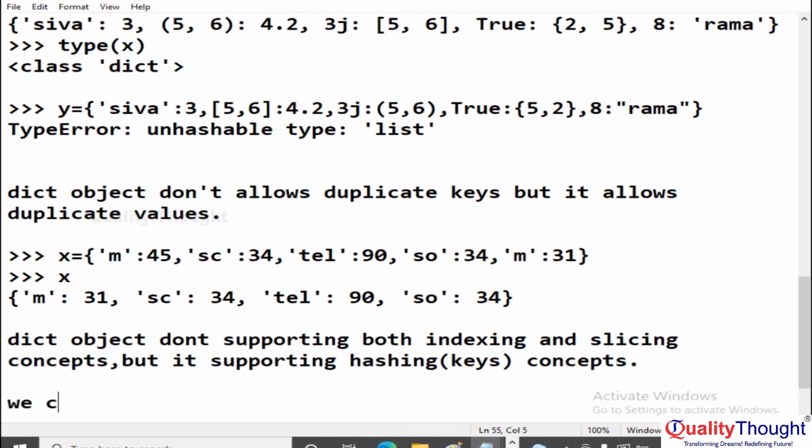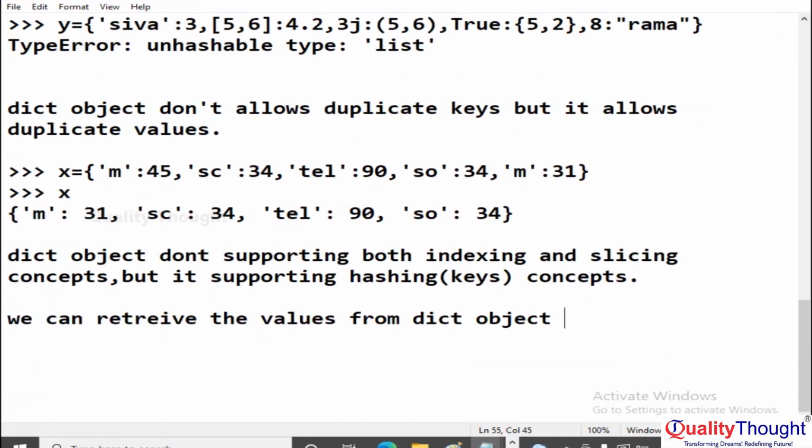Next one, we can retrieve the values from dict objects. We can retrieve values from dict object by using hashing concept. We can retrieve the values from dict object by using hashing concept.